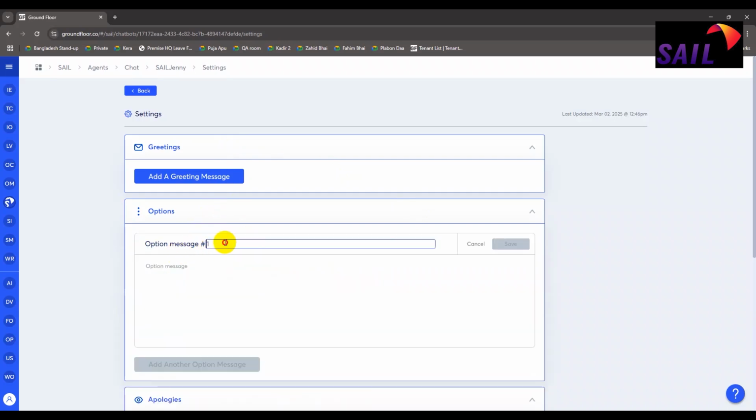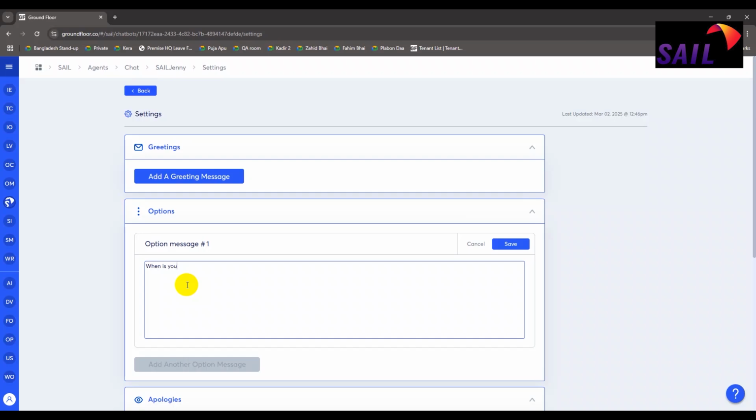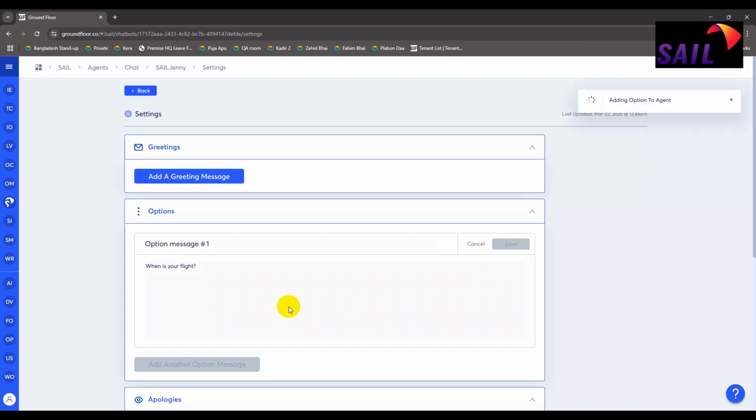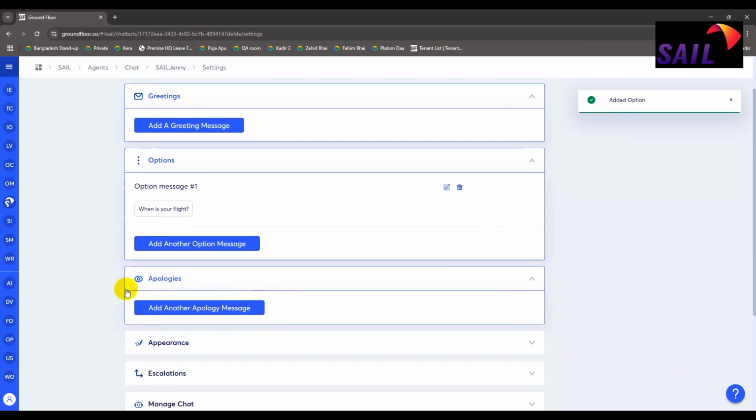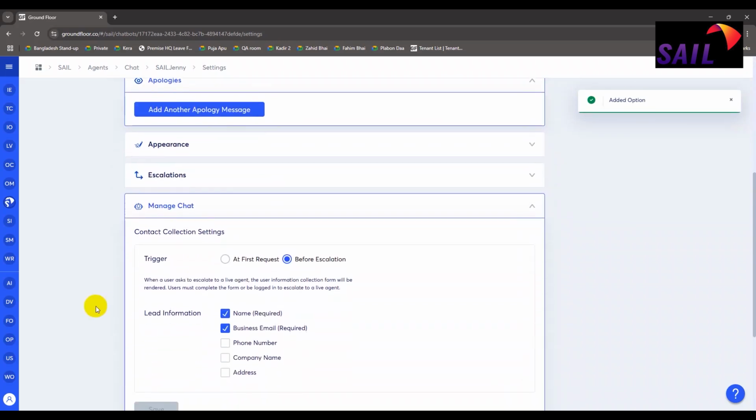To add an option, we have to create an option the same as the question. Our question was, when is your flight? So we can use this question as the selectable choice. We can also collect the contact information from the user. We can set the option so that contact collection will be triggered before escalation, or at first request.